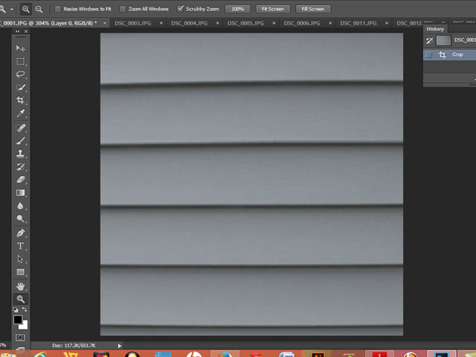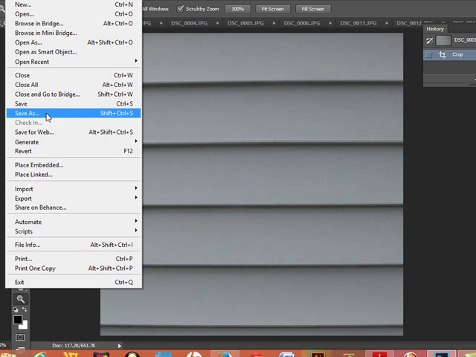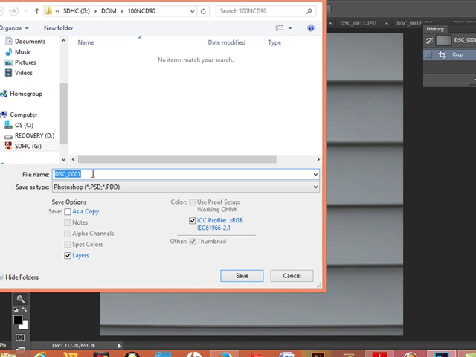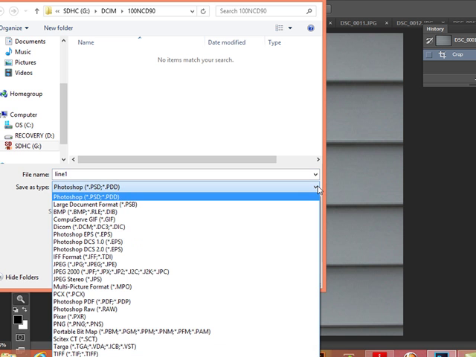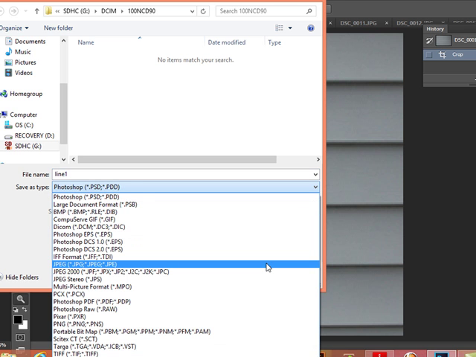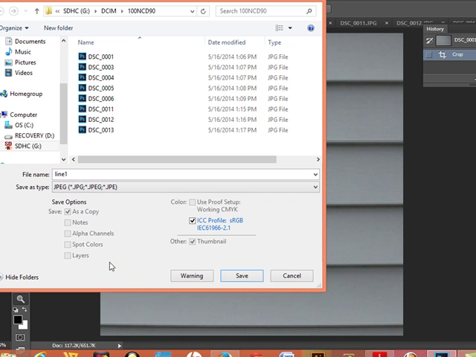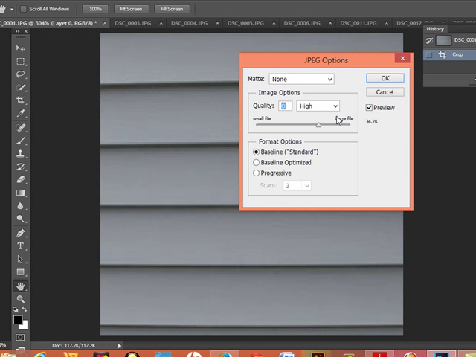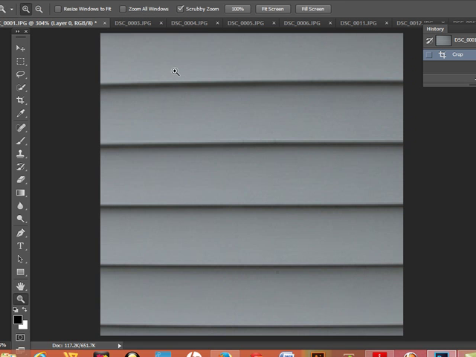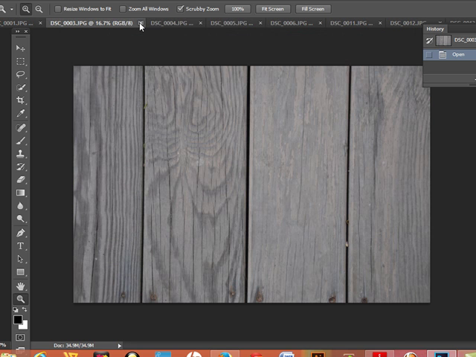Okay, let's save this. I'm going to go to File, Save As, and I can call it Line 1, and I'm going to save it as a JPEG. So from my Save As type drop-down, I choose JPEG and hit Save. It's going to ask me about the quality settings, and you can leave it at high and click OK. So now that one is saved, and I'll go to my next one.